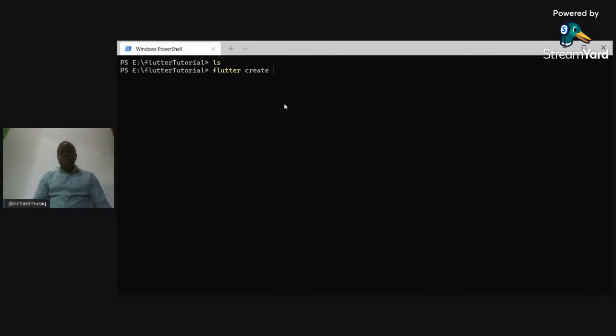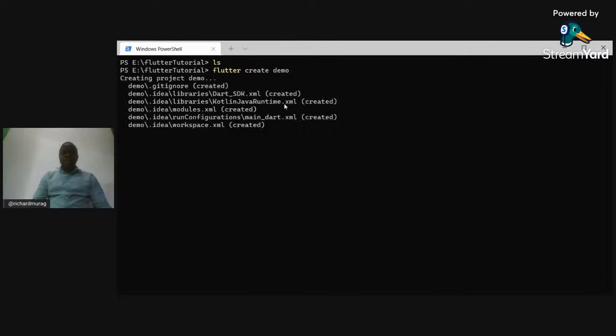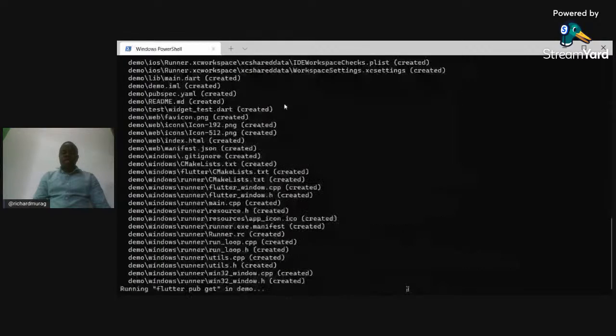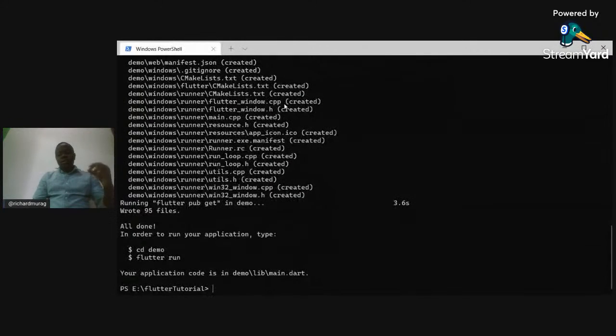So now this is the command. I'm going to create a project. I'm going to call it demo because this is just for demonstration purposes. You need to make sure that you have internet when you run this command, because it's going to pull the sources from online to create this project for you.